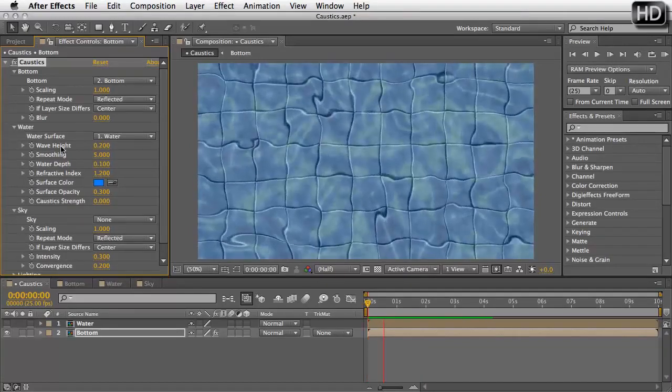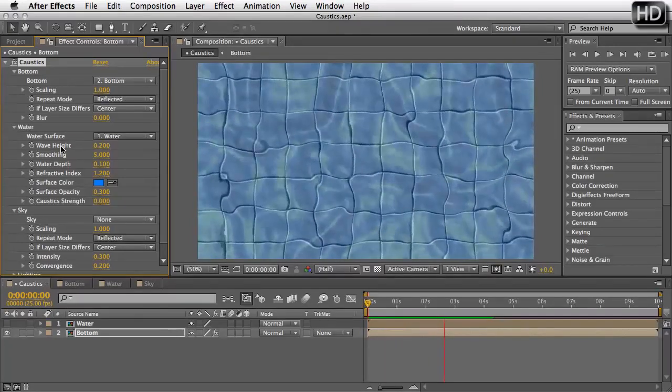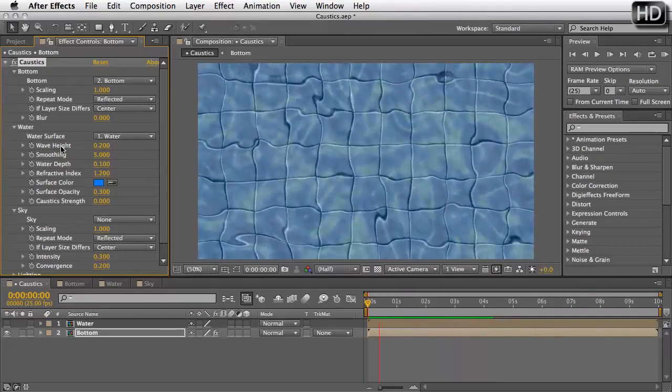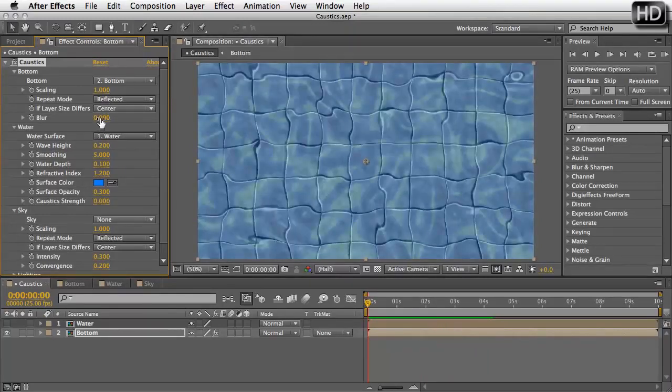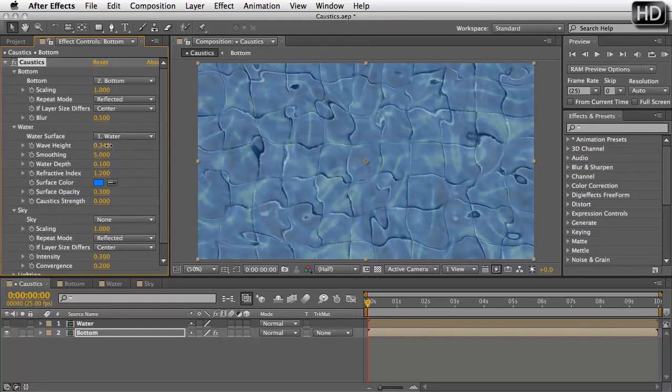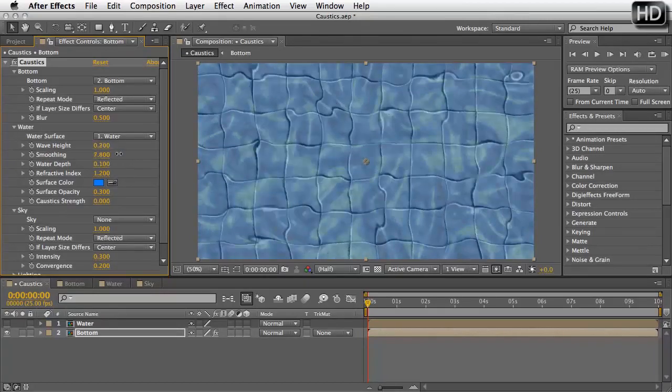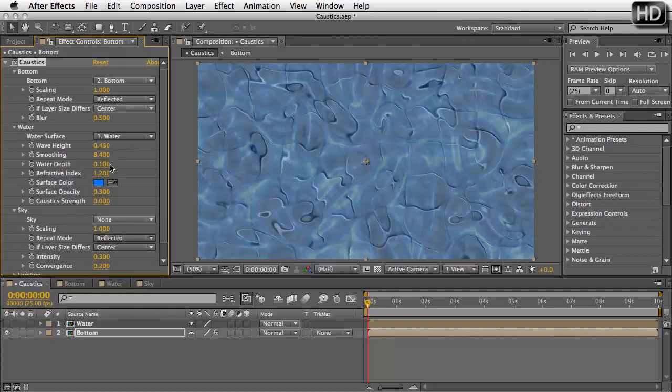It almost feels like we are looking down to some kind of a watery surface. Now we can blur the bottom a little bit to get a better result, so maybe something around 0.5. And then we can play with the wave parameter, so we can turn the wave height a little bit higher if we need. We can also try to smooth it, so maybe something like this.